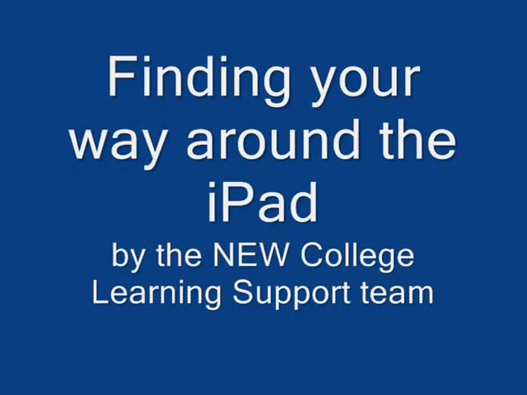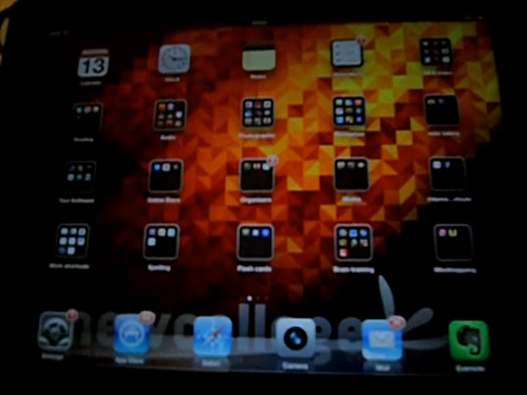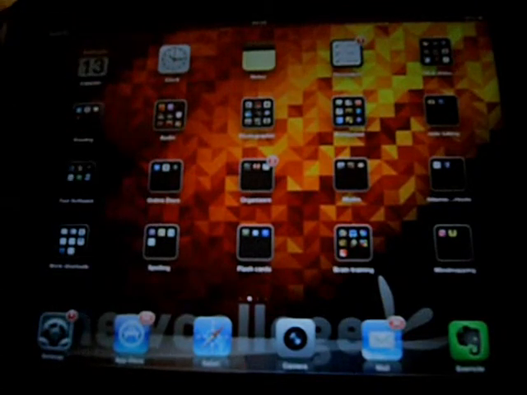Finding your way around the iPad. Number 1. Apps. Your iPad comes installed with some basic apps and features.